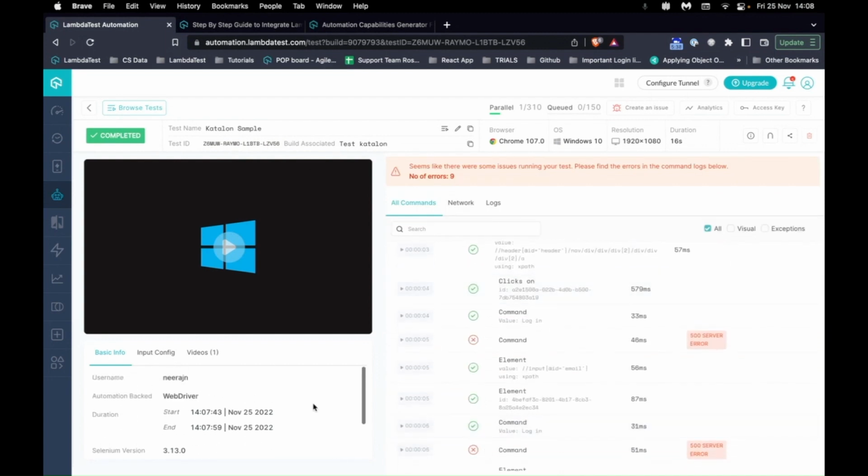So this was how easy and quickly you can integrate your Katalon tests with LambdaTest. In case you have any questions, please feel free to reach out to us at support@lambdatest.com.